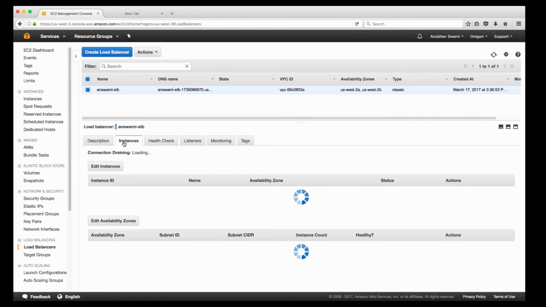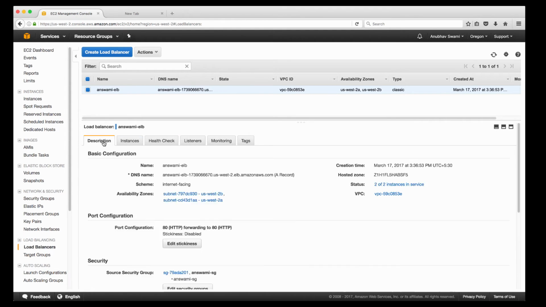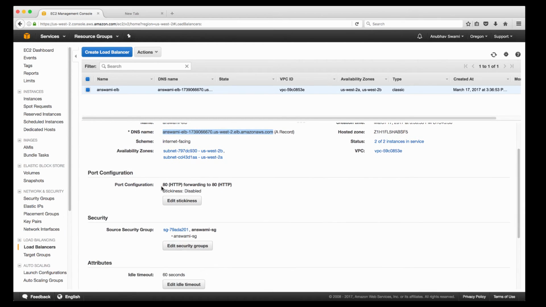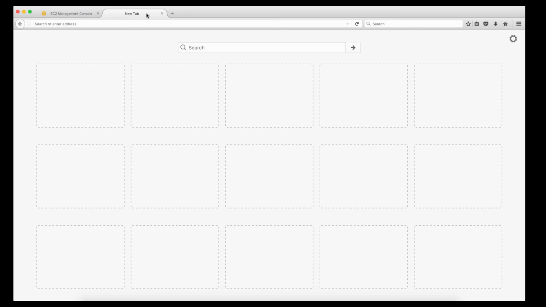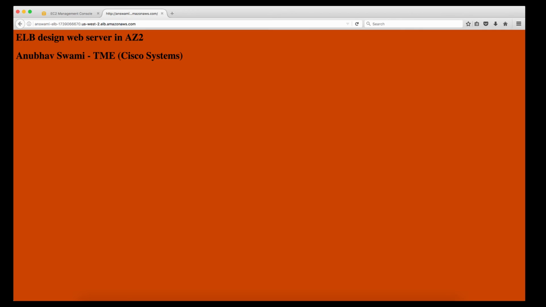And then if we go ahead and click on description, this is the DNS endpoint that we need to access. And I have created load balancing based on port 80. So any traffic hitting port 80, I will be forwarding it to the ASAs available in this pool. So I'll just go ahead and show you an example. I'll just go ahead and click this URL.